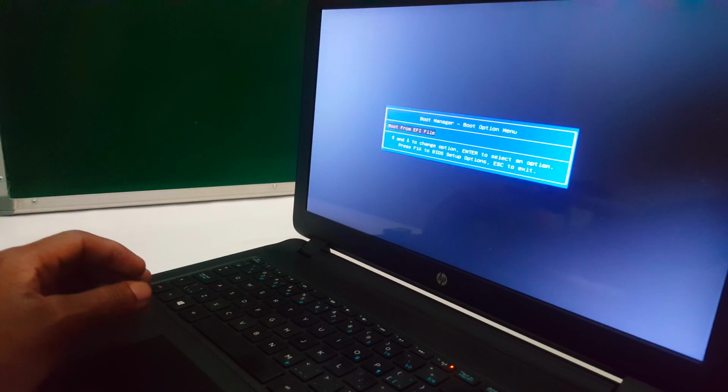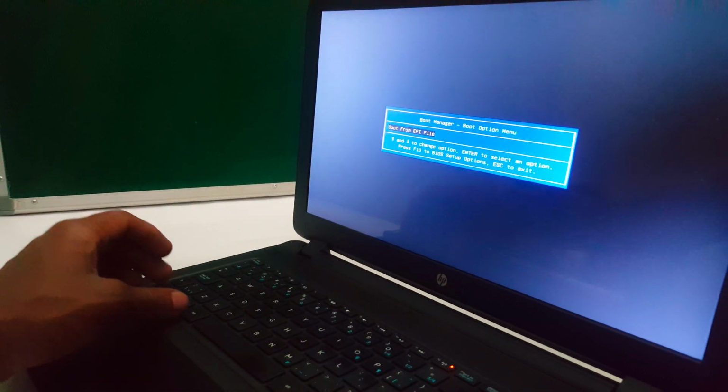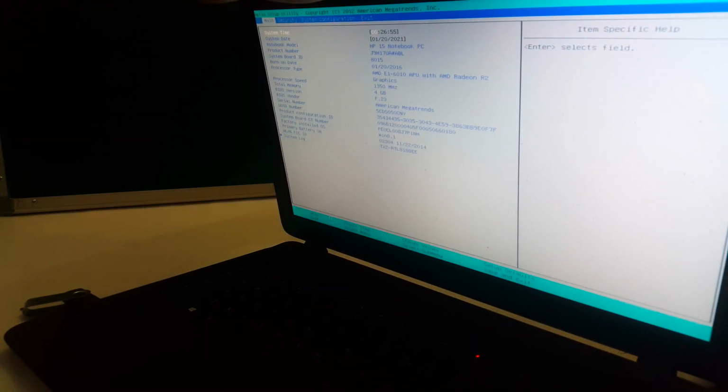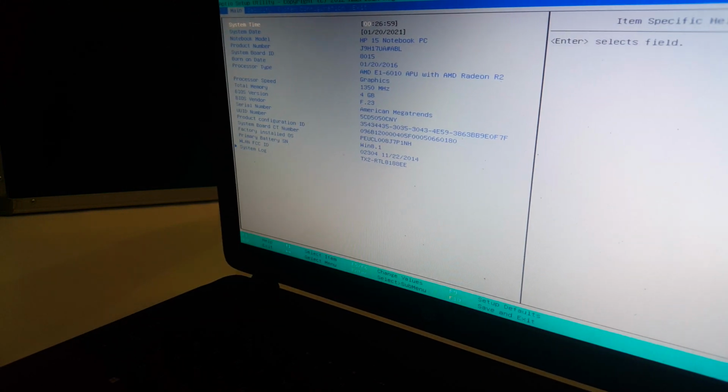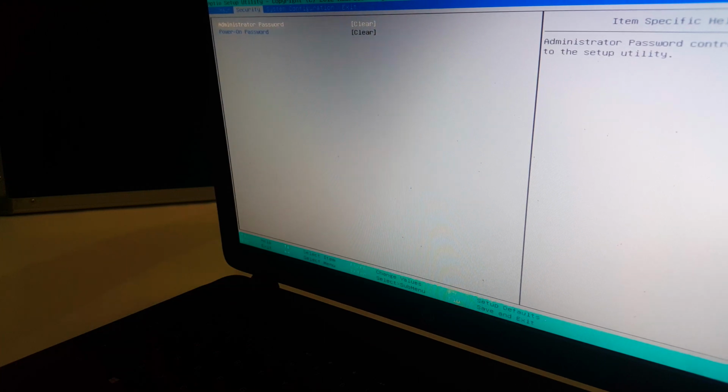So what happens here, you can click F10 to go to the BIOS system. I'm going to press Ctrl Alt Delete to restart the computer, then I'll click F10 to go to the BIOS system. As you can see, it's going to the BIOS system. So when I reach the BIOS system, I'm going to click the arrow key so that we go to the system configurations here.